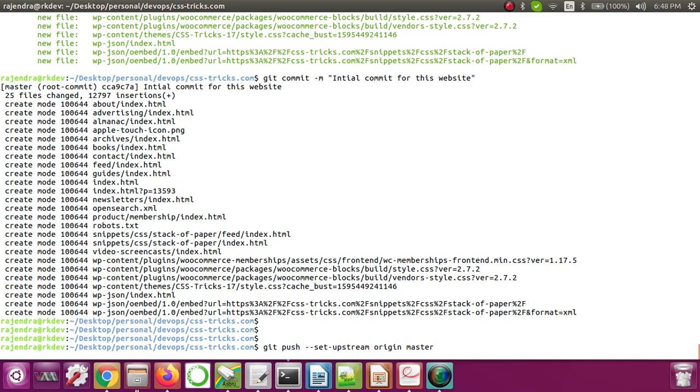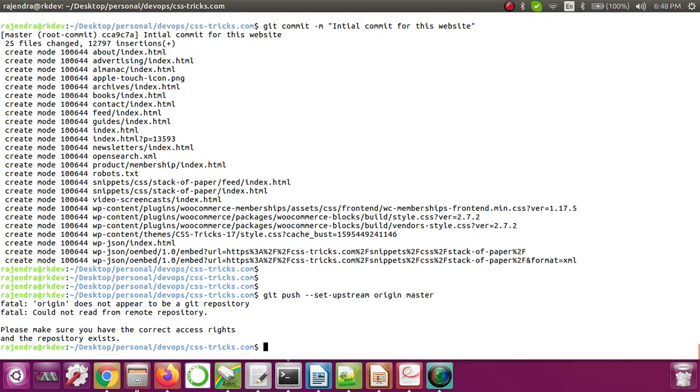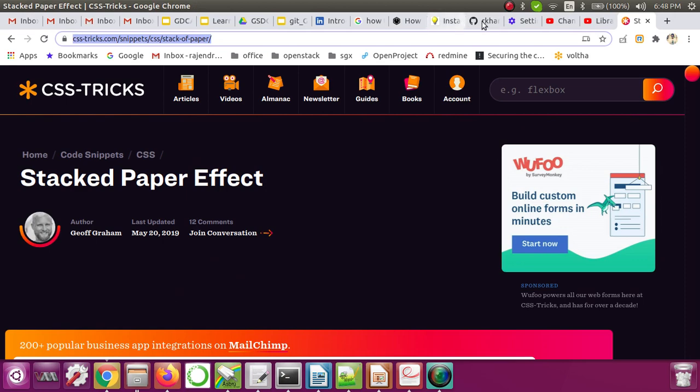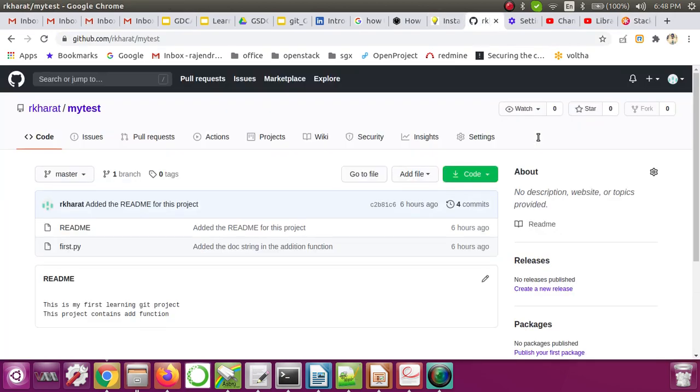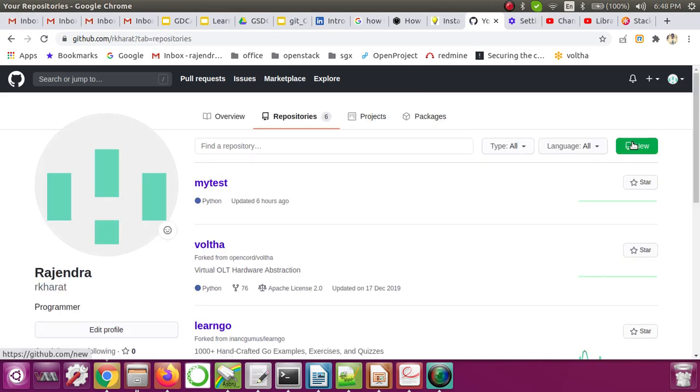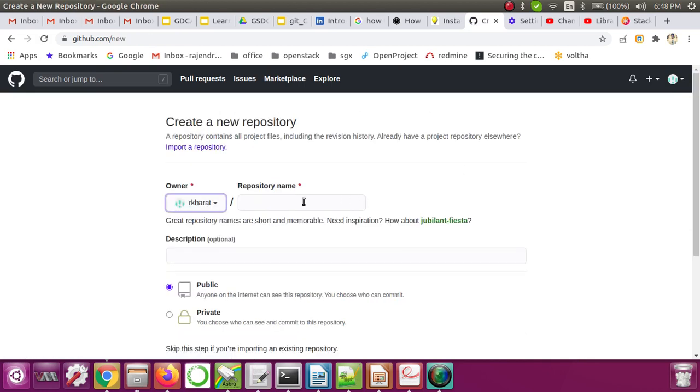Okay, so let's do the git push. What is it showing? Origin does not appear to be a git repository, could not read from the remote repository. That means this particular repository is not there on the remote. So what I can do is go to the remote repository and create the repository here first. Let me go to your repositories, click on New, and here I'll create a repository called CSS tricks.